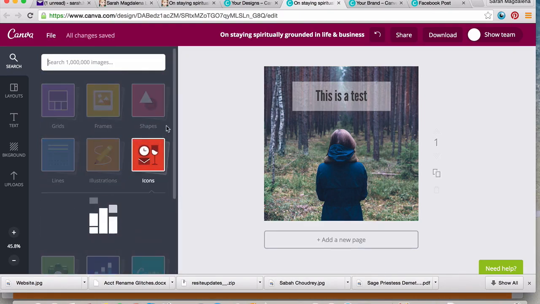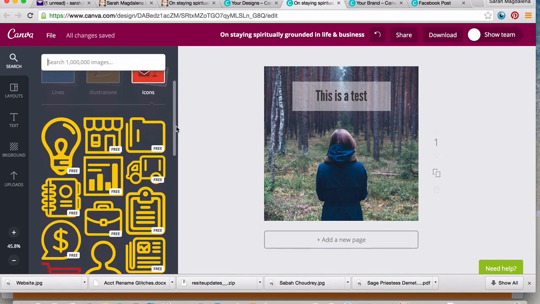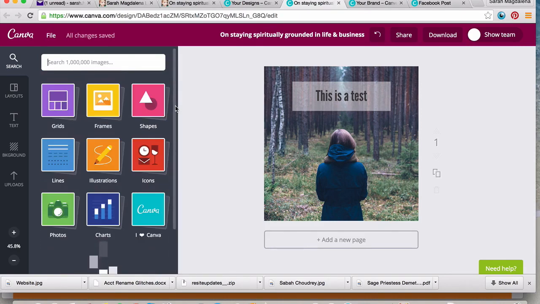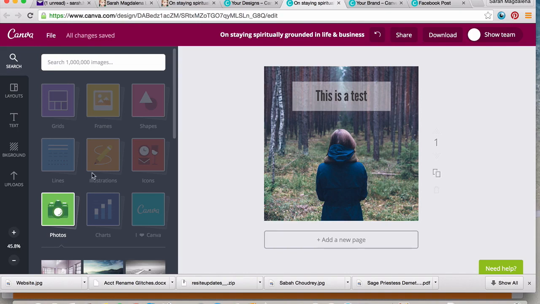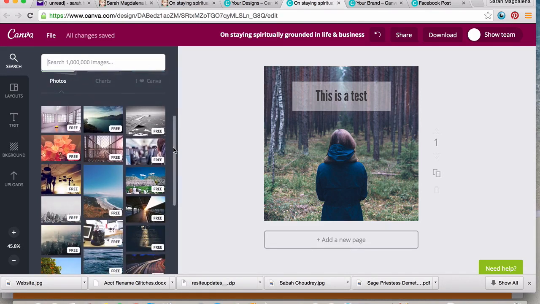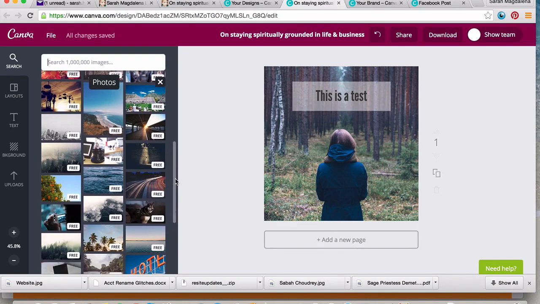Here are icons. Again, they're really great if you want to communicate information. A light bulb, for example, would be great if you want to illustrate an idea or a thought or a key thing of what it is that you're trying to communicate. And then even more interesting, you've got the photos down here, and again, lots of them are free, and some of them are actually from Unsplash, I believe.